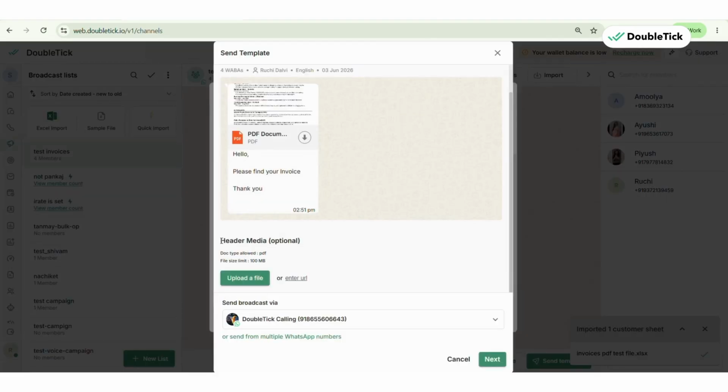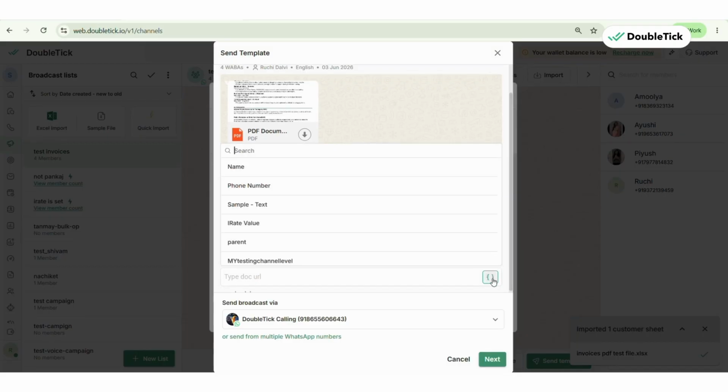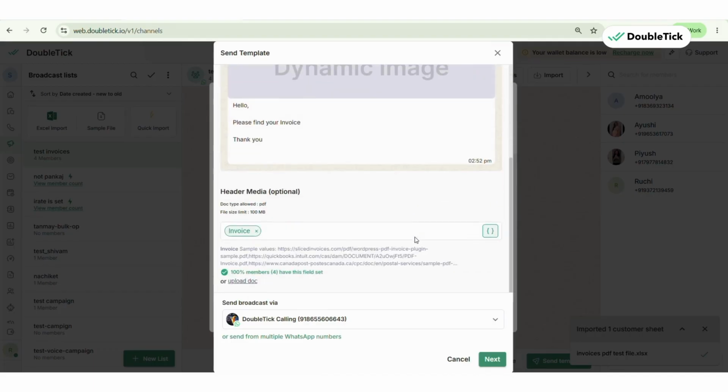Scroll down a little to the header media section. You'll see 2 options here: upload a media and enter a URL. Click on Enter URL. In this field, click on the curly brackets icon. Look for the Invoices custom field and select it. And that's it, just click Next and send the broadcast.